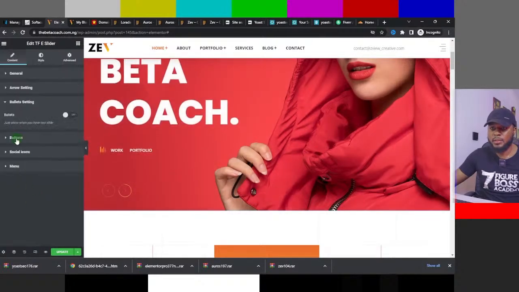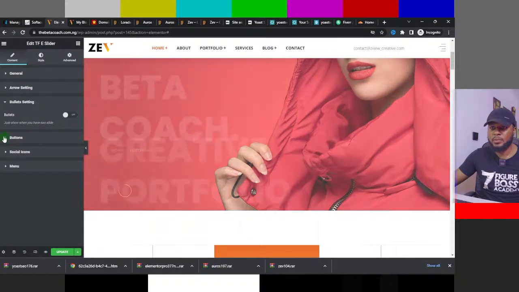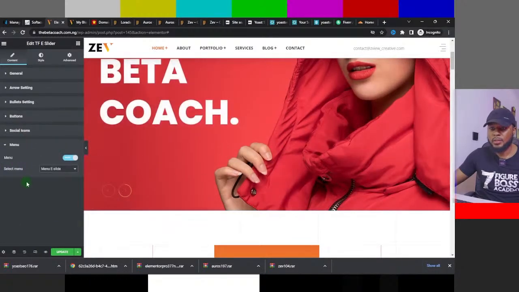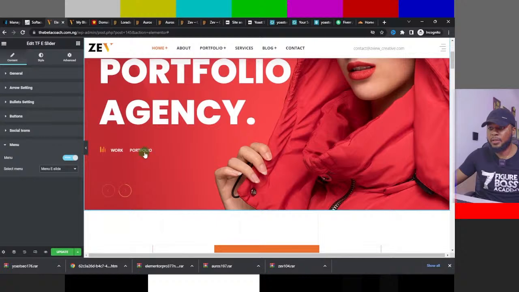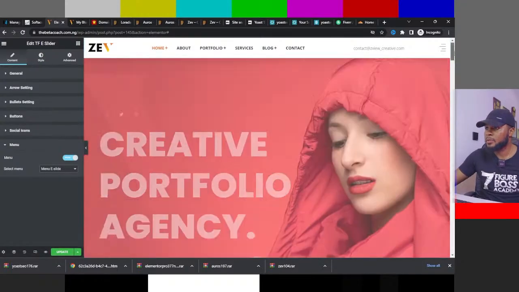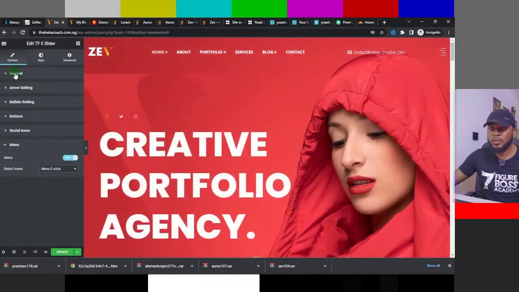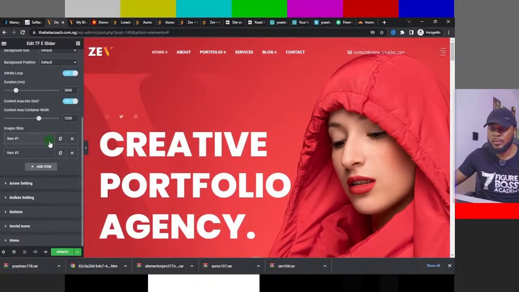Then bullet settings. Just show when you have 2 slides. Buttons. Create a button. There's no button yet. This is the social icon, and this is the menu slider, menu. So everything is fine. So we're not going to spend too much time on this. So here is the customization. We have customized this. So if we want to change this picture, I think we got there.